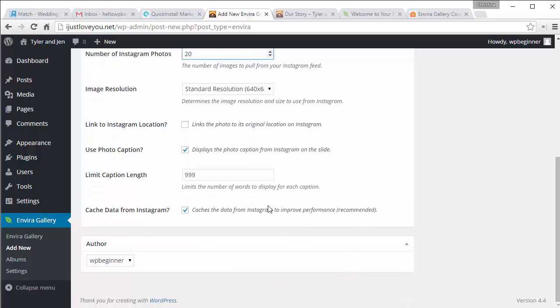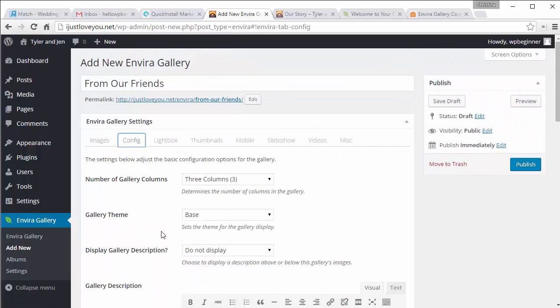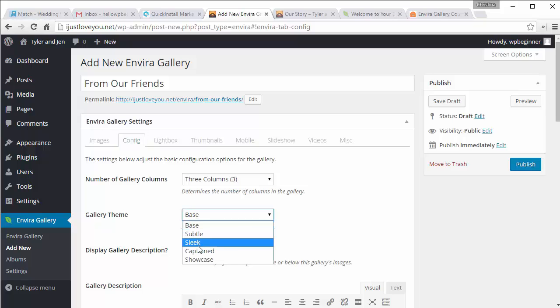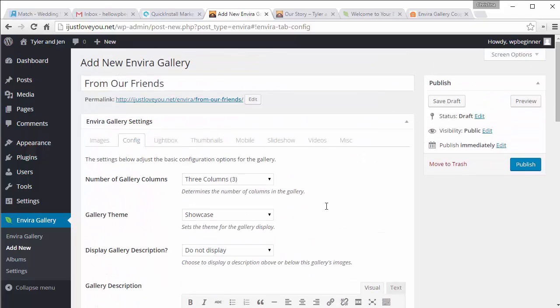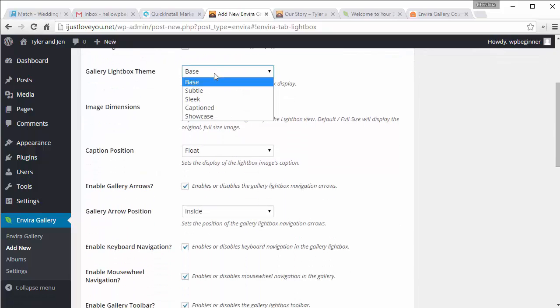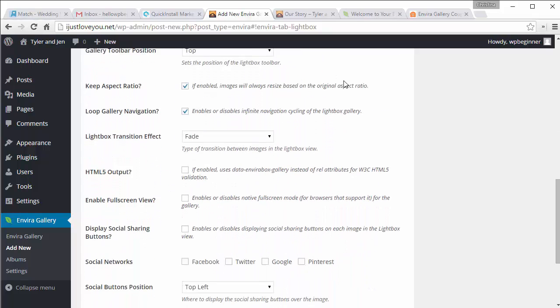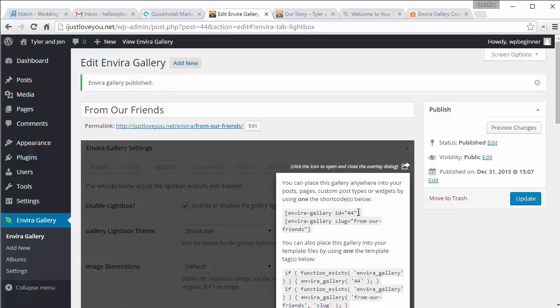Let's see. Okay. So that looks good. And then under config, again, the same thing. And then we can try a different gallery theme just to show you what some of those look like. You can also do the light box. We can try a different light box. There's a lot of technical stuff here too. And that's all I'm going to do for that. So we'll hit publish. And if you wanted to put this in a page somewhere, or here's your direct link.